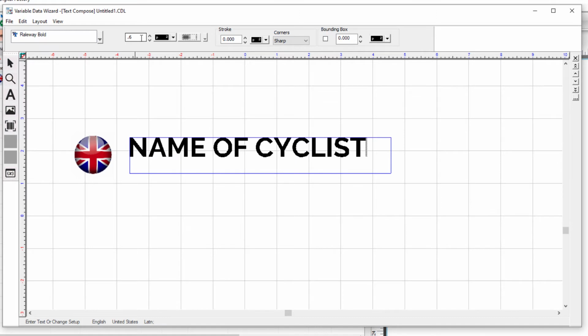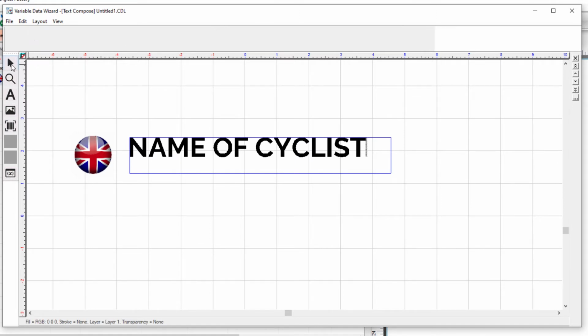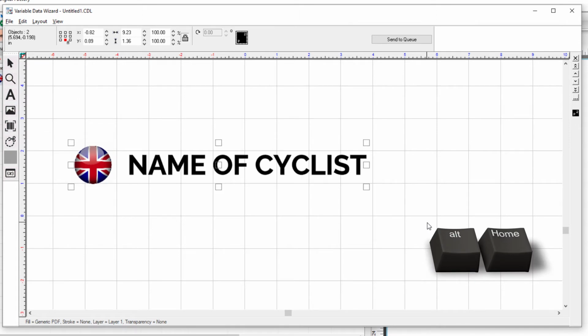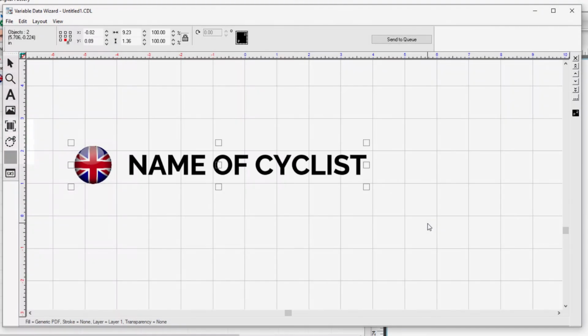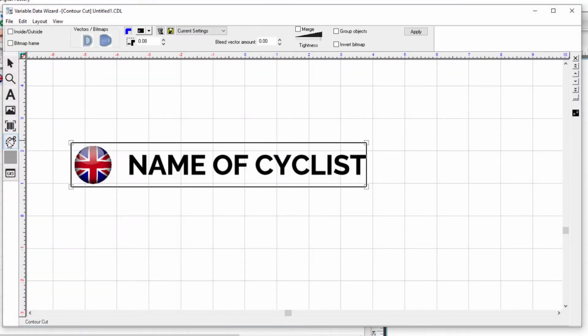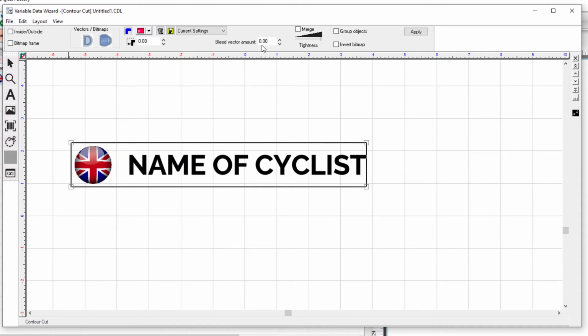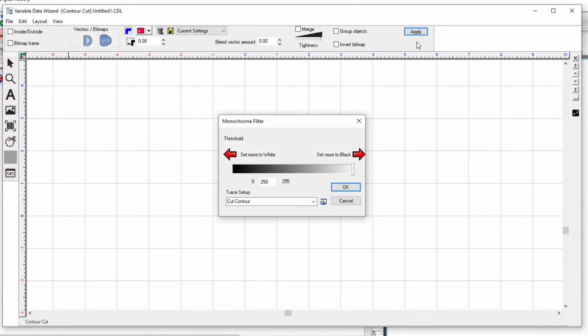To center the objects, click the Select tool, select both items, and click the Alt and Home buttons at the same time. With the objects still selected, click on the Contour Cut tool. We'll create a contour cut with the following settings: outside only, so the inside-outside box remains unticked, a 0.08 inch offset, and contour cut color set to red. Click Apply, and in the monochrome filter, set the value to 250.